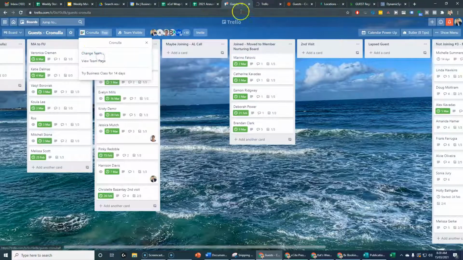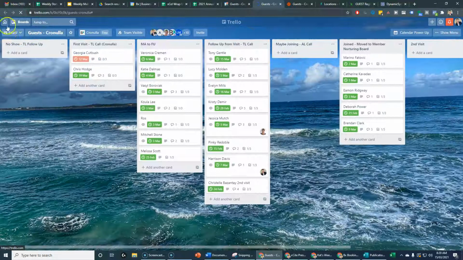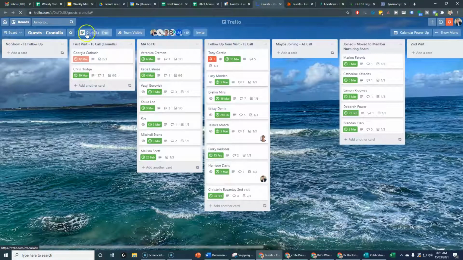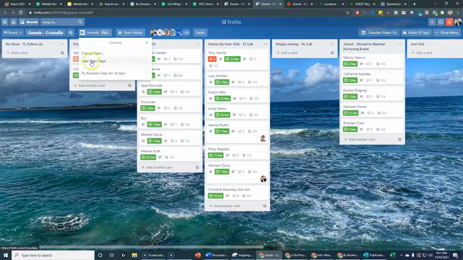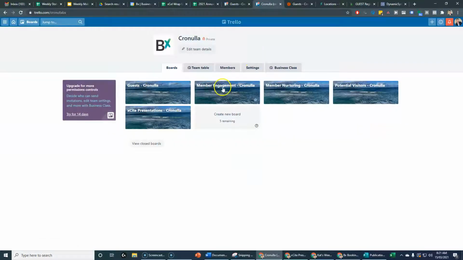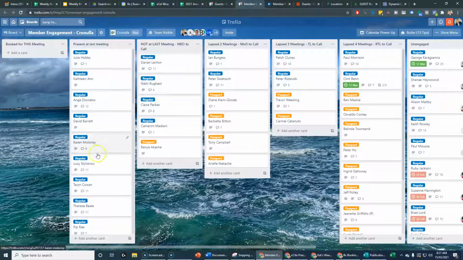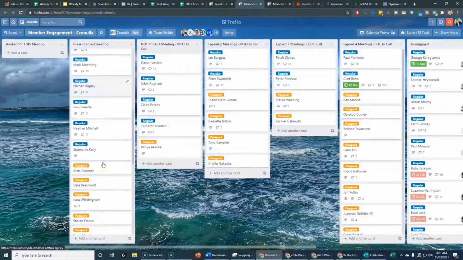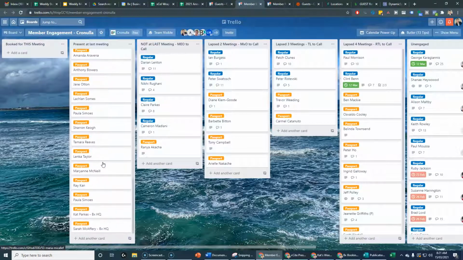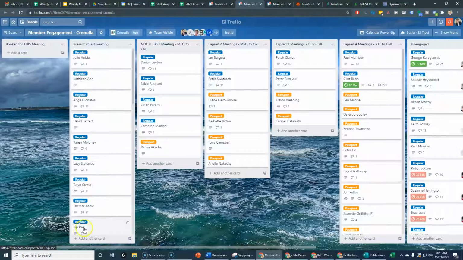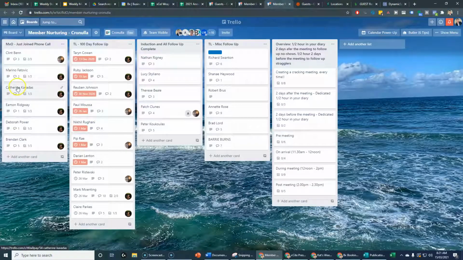So over in the other Cronulla boards, we have, just jump back to, so we have the member engagement and the member nurturing. So in the member engagement, we should be able to see Marino in the member engagement. So if we look down here, Marino should be there. So I can't see Marino anywhere there. So Marino should have been copied over across to the last meeting. Marino should also be over here. So he is. So member nurturing Cronulla.